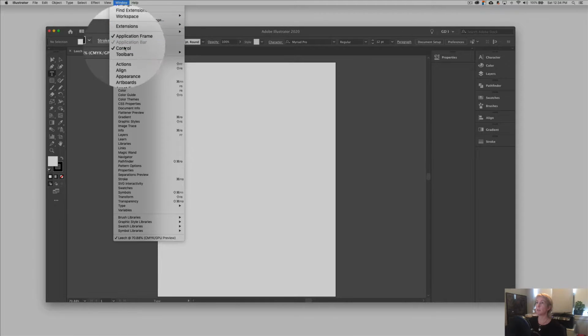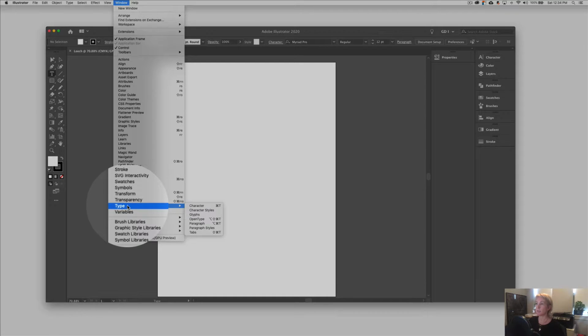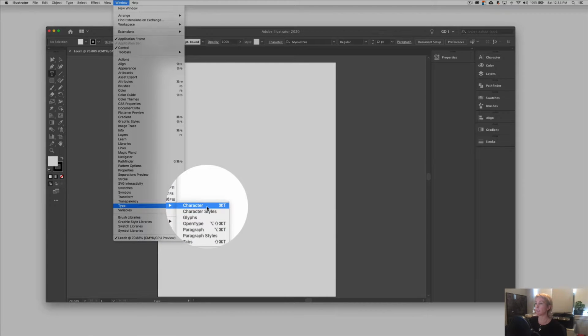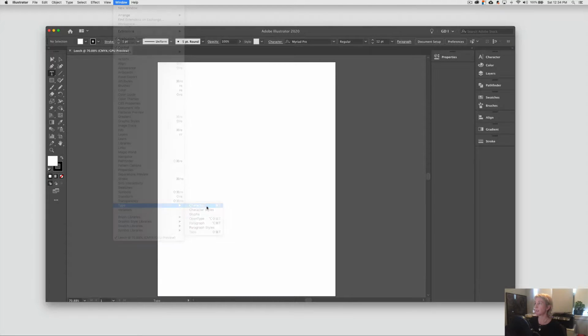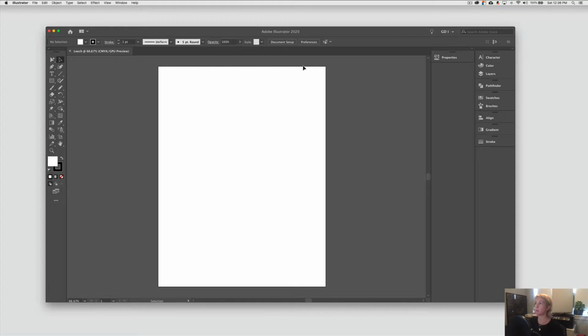So you want to go to window, and I think it'll be under type, and you want to make sure you have character open. Click on that, you'll be able to drag it open. Say the document window, I'm really talking about this white page. This white page is what is actually going to print.